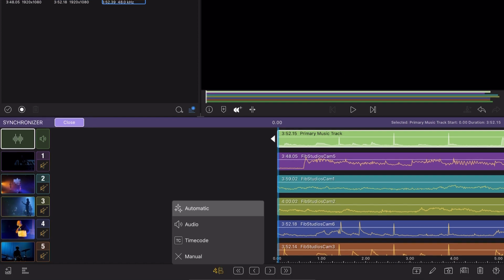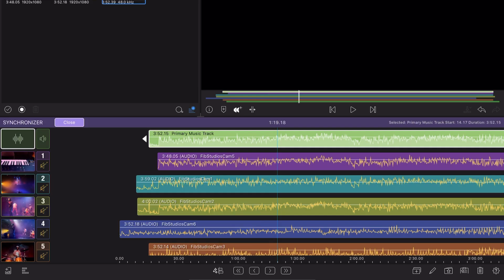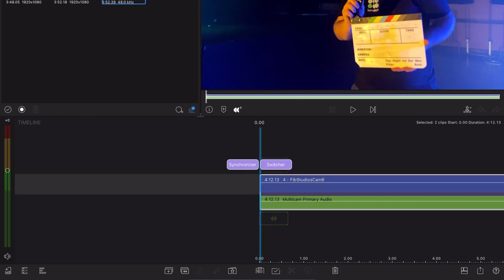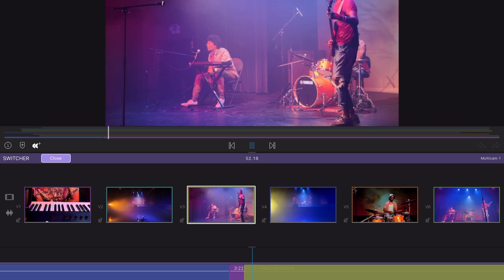Now we just tap this icon here to choose our syncing method. And once that's all done, we can exit the synchronizer and head to the switcher to play our video back and edit like a pro.